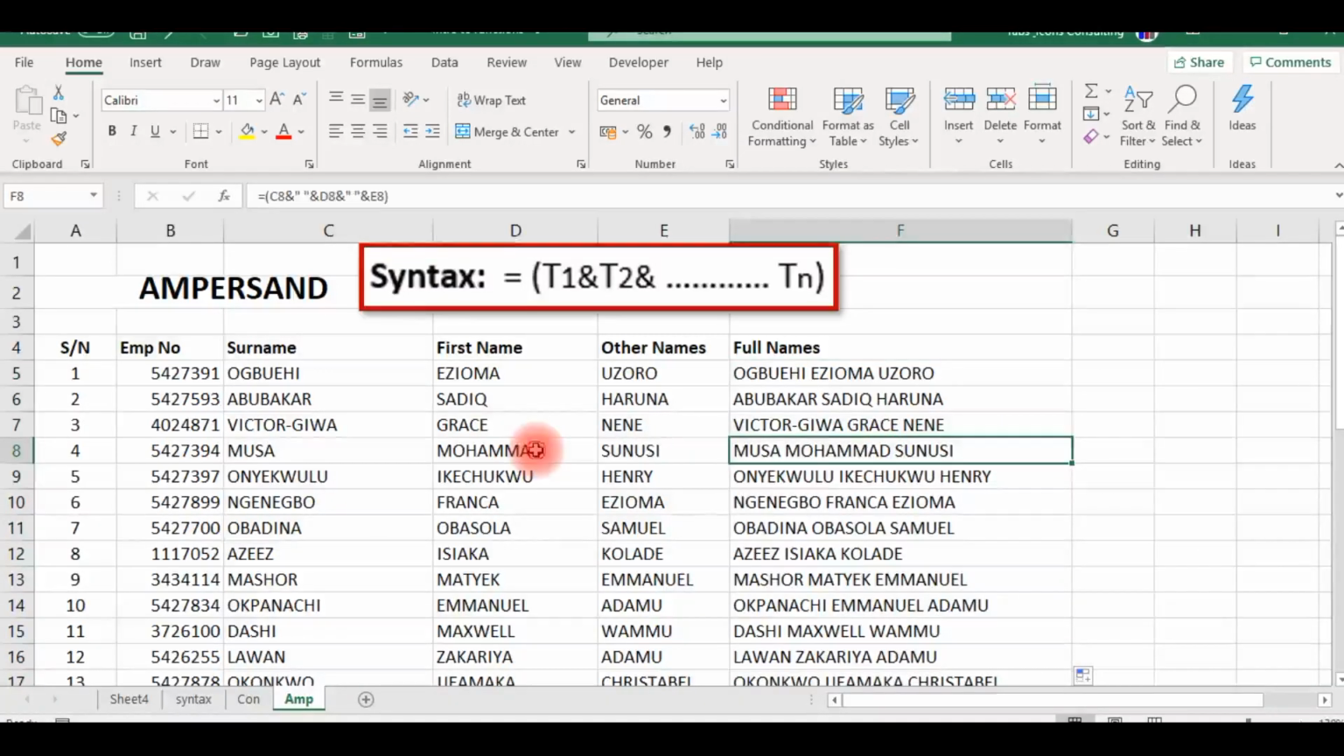Now these are the two approaches we're adopting for this particular video. There are other approaches that can be applied, and we're going to look at that in our next videos.